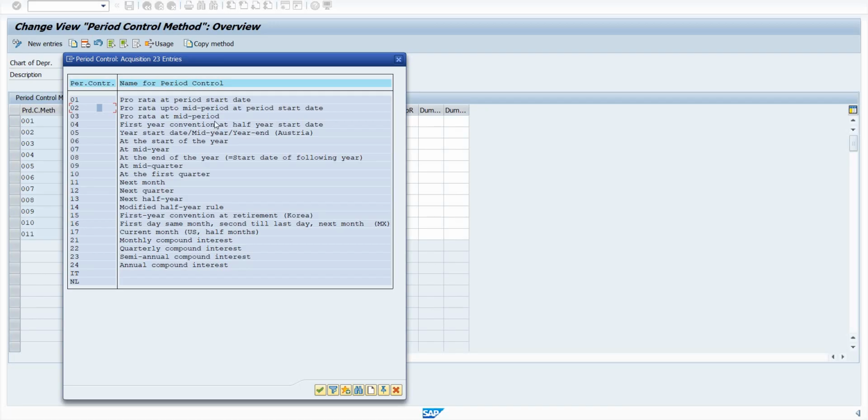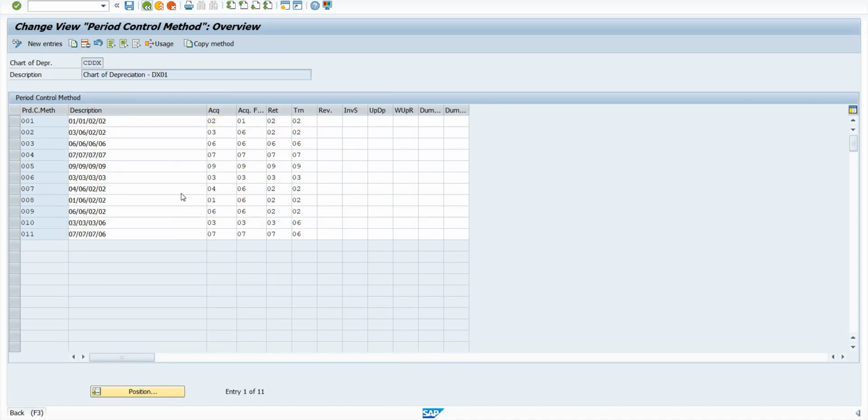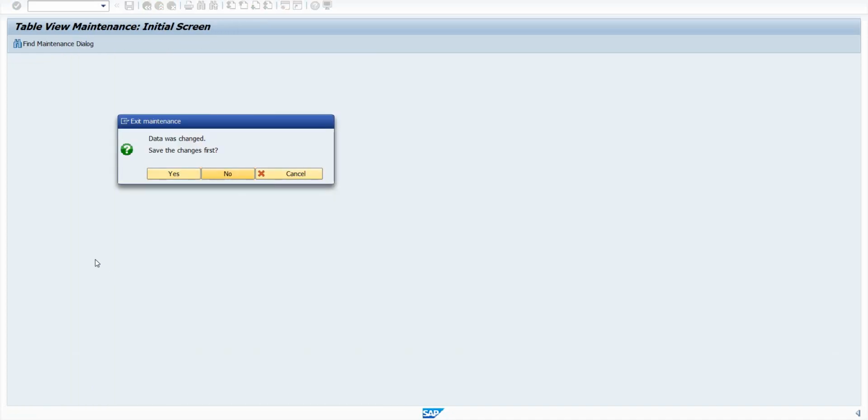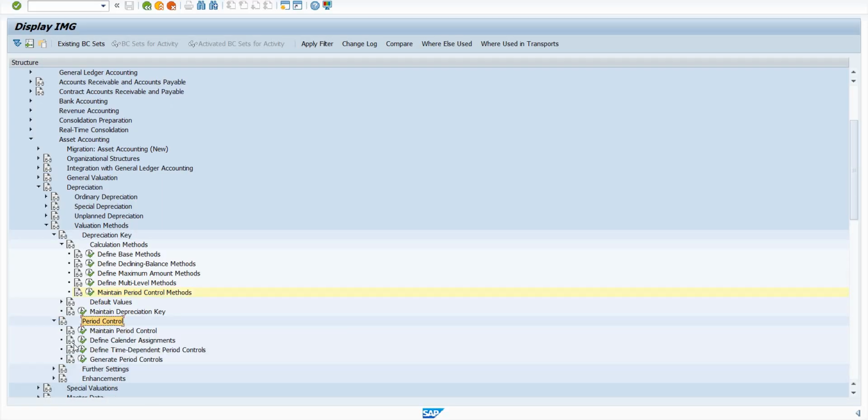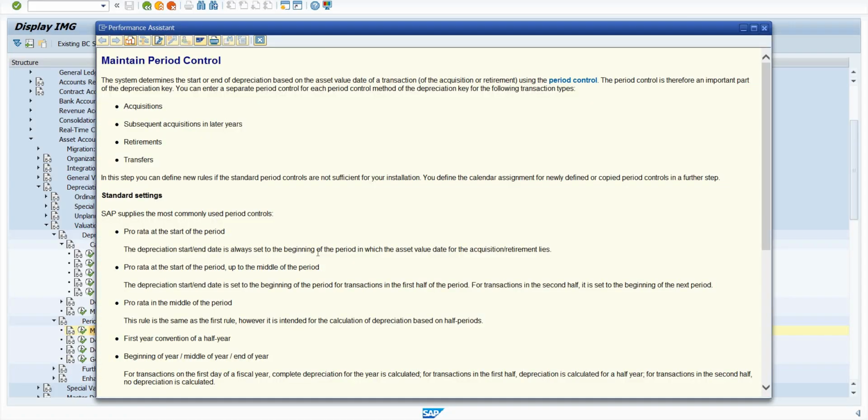So for example, if we buy an asset on the 10th or 12th, the system will pick the date of the 15th of that particular month. You can refer to these details. I'll show you here. Come to this period control area, open this one and maintain period controls. Open this IMG activity documentation.